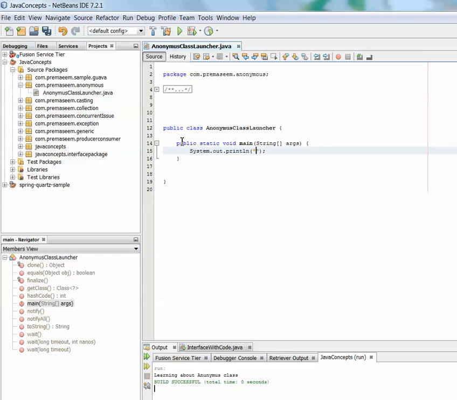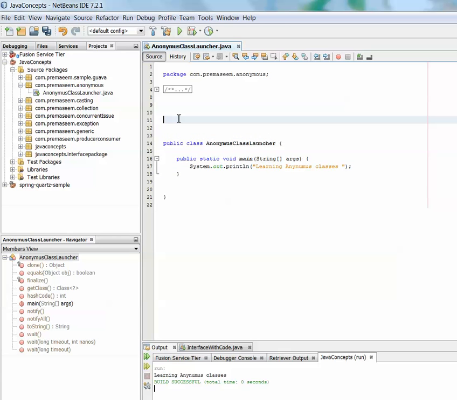So here is our main method. Let's say we are learning anonymous classes. Okay, let us do a test run. Okay, cool. Now before learning anonymous class, let us see a class.